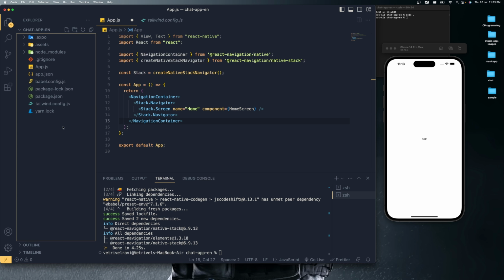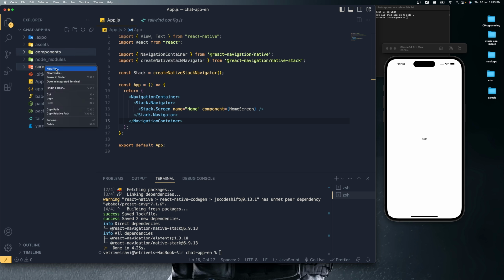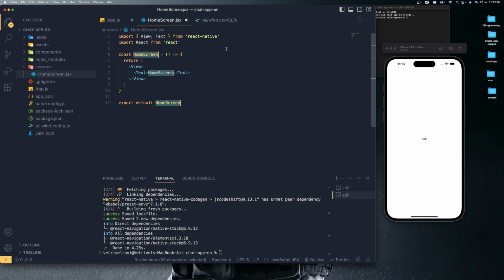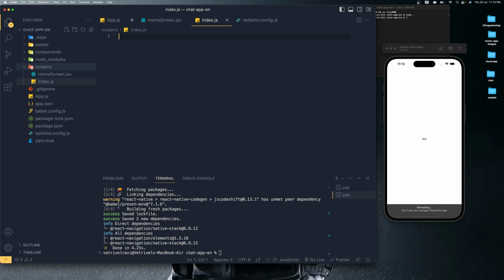So in the root folder, I'm going to create two different folders called screens and components. In the screens folder, let's create a new file called home screen.jsx. I'm going to say RNFE, React Native Functional Export, save the changes and close this. And I'm going to create one more file called index.js, because I'm going to export it in a separate file. All the screens will be exported through this index.js.